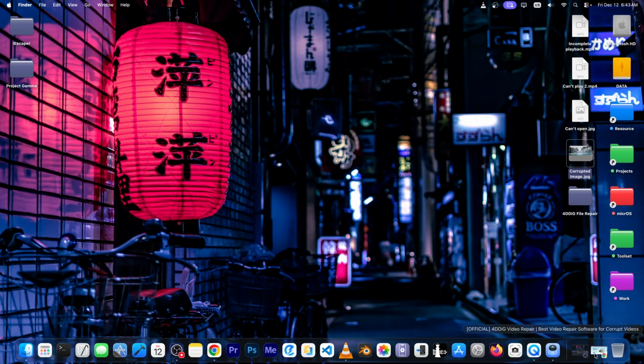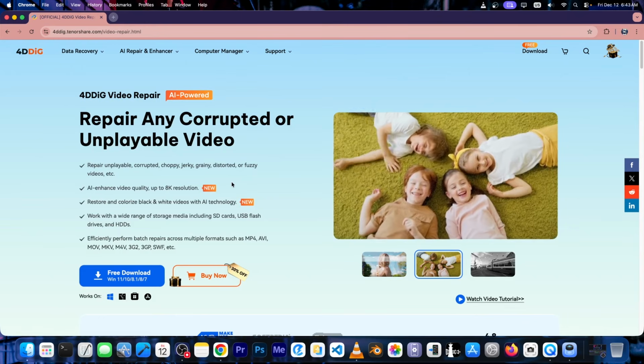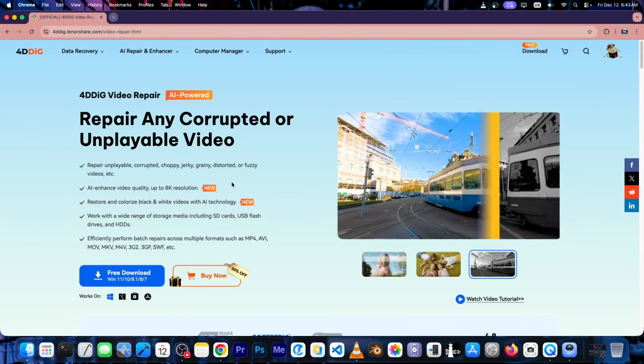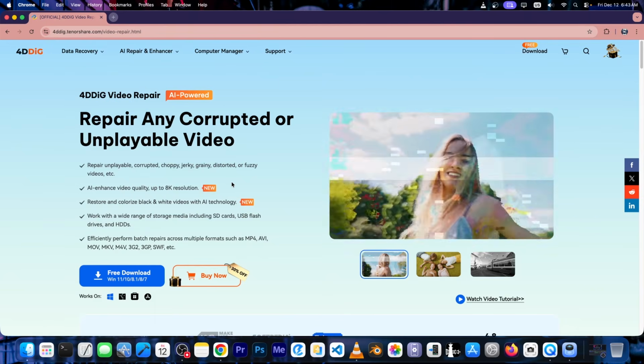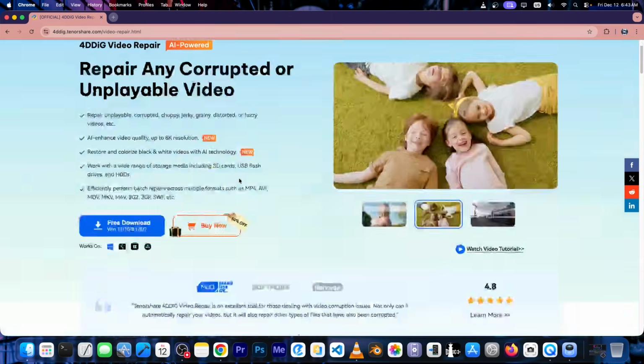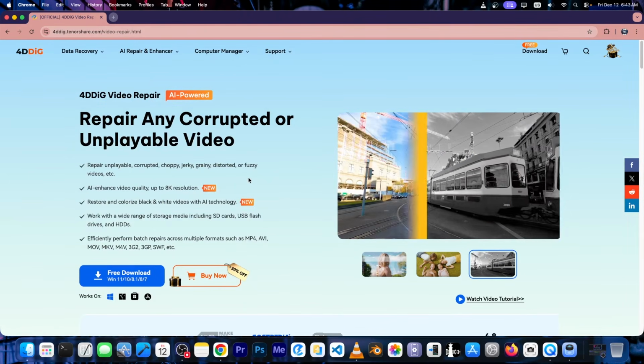As I said, this may or may not work for every single case, but this is a last ditch effort because if the file is corrupted, you cannot use it anyway. And if this can't fix it, it's unfortunate, but the file is lost. So you might as well try this on your computer if you can save the file. So that's essentially it with 4DDEG video repair.